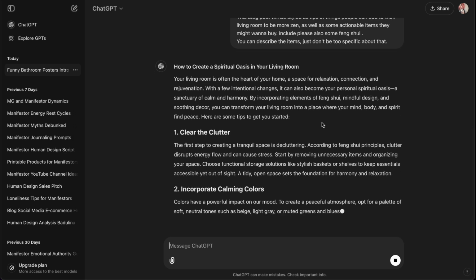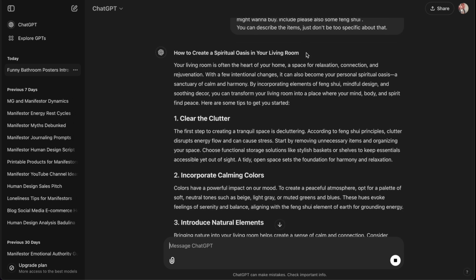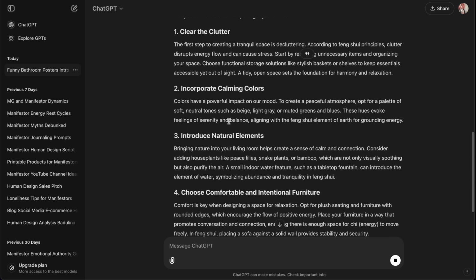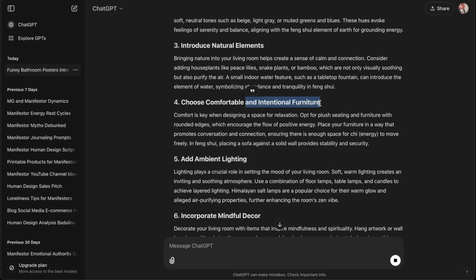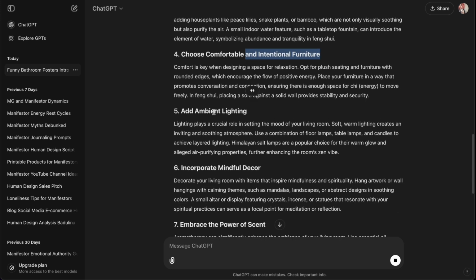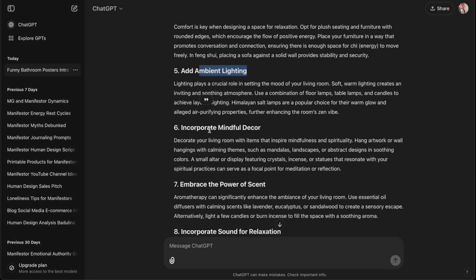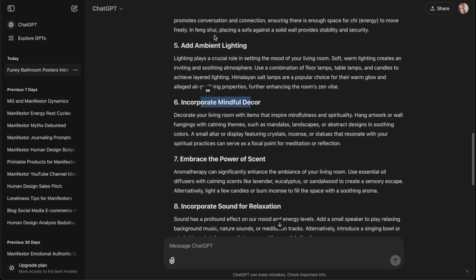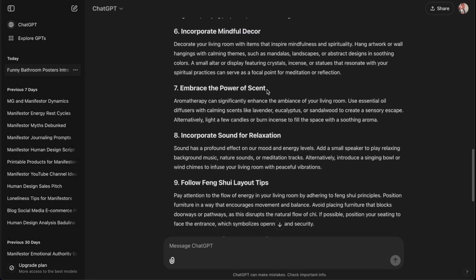Okay, your living room is often the heart of your home, a space for relaxation. That's good. And then the first tip is clear the clutter. Obviously, that has nothing to do with something I'm selling, but it's a good tip. Incorporate calming colors. Here I can actually add something on my own. Introduce natural elements. Choose comfortable and intentional furniture. Oh, great for Society6 benches, right? Add ambient lighting, if you're affiliating with Amazon. Incorporate mindful decor, or even Etsy. I think we can find some lamps on Etsy.